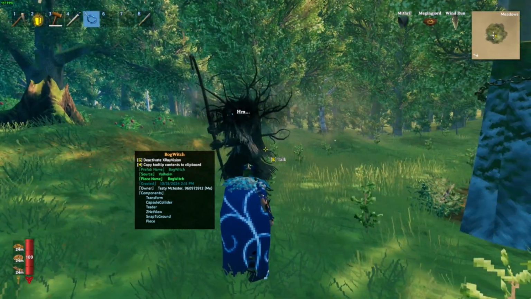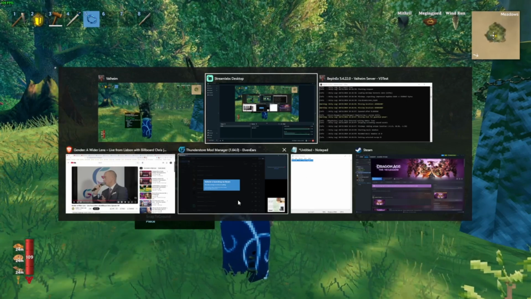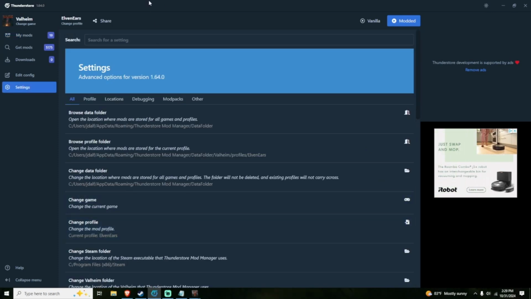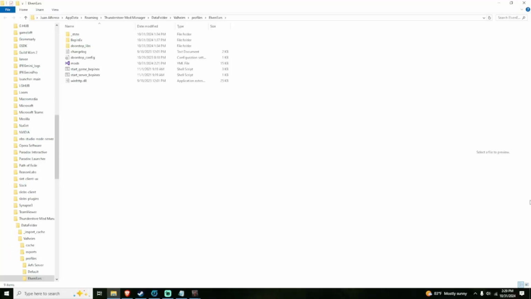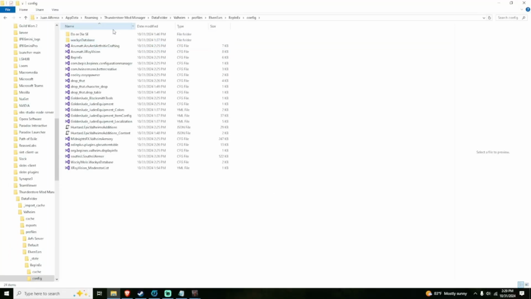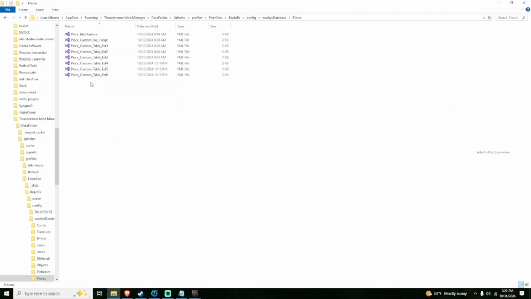Now I'm going to show you guys how to find your Wacky database file path. You want to start at your Thunderstore. From here, you're going to click on Settings. You're going to go to Browse Profile, BepInEx, Configurations, Wacky database. Now, we're just going to go to Pieces.